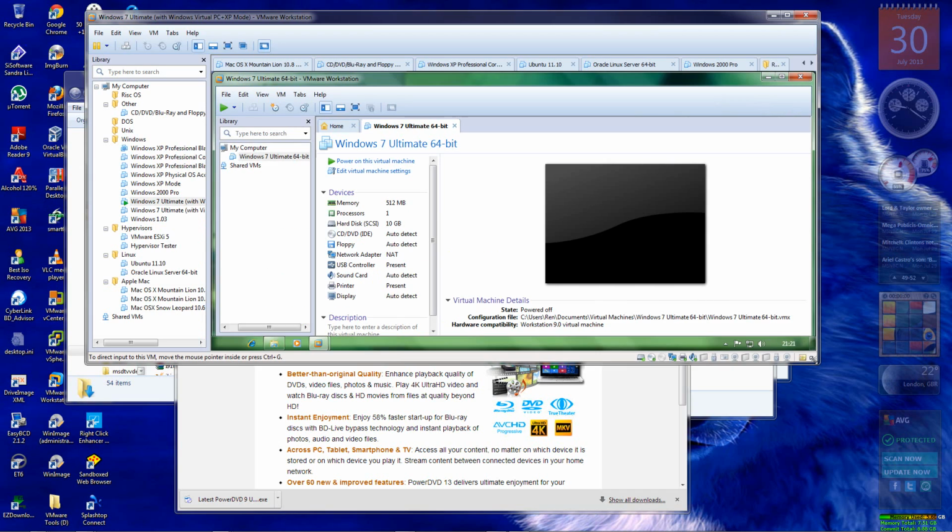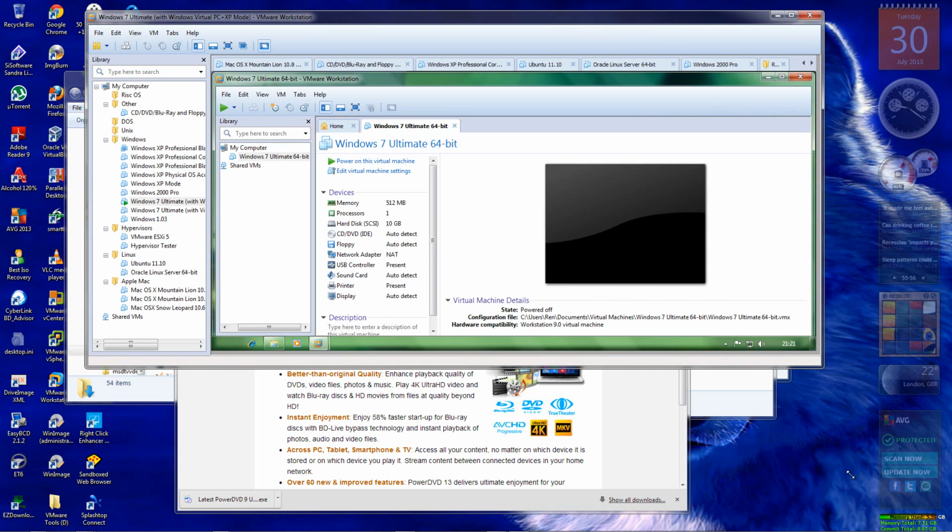We'll see how it comes out. I have got an absolutely mean beast of a computer, so it might come out really well.